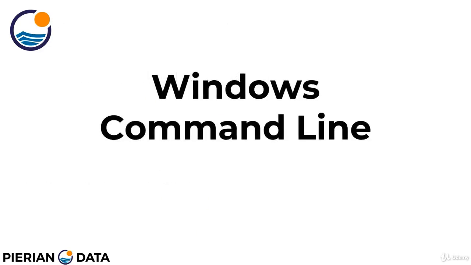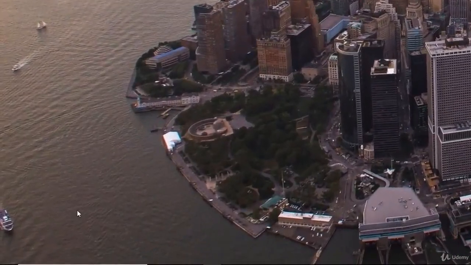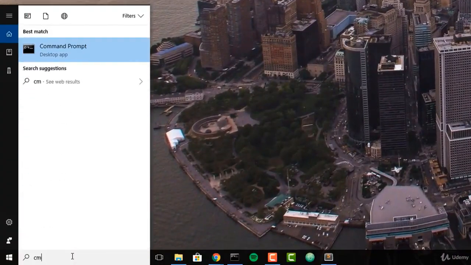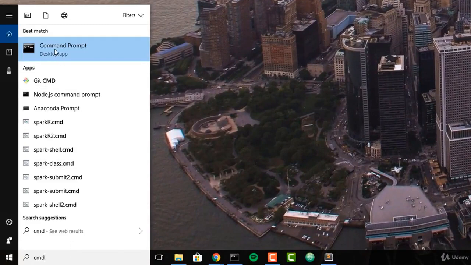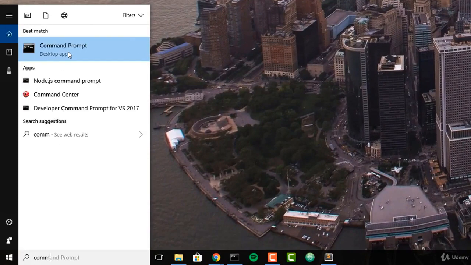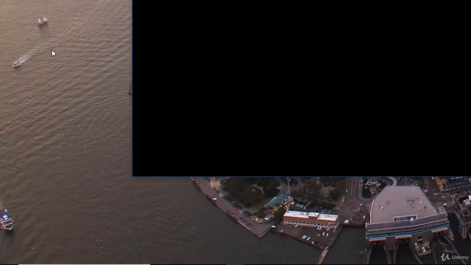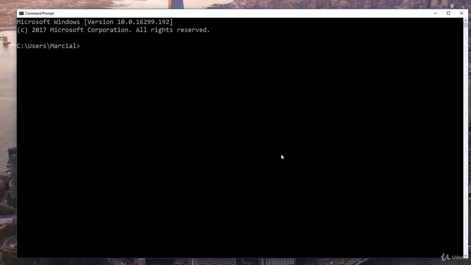All right, so let's go over the Windows command line operations. At your computer, to find the command prompt, all you need to do is search for the term CMD, and you should be able to find command prompt as the best match. If command prompt doesn't show up when you search CMD, instead just search for the whole phrase, command prompt, and then you should see command prompt desktop app. Once you've opened up your command prompt, you should see something that looks like this.